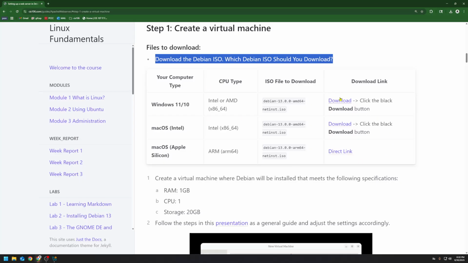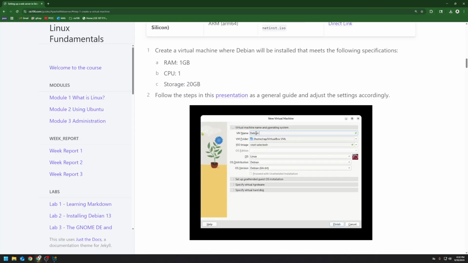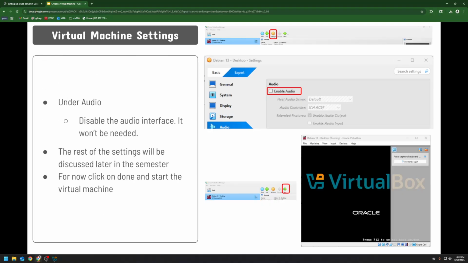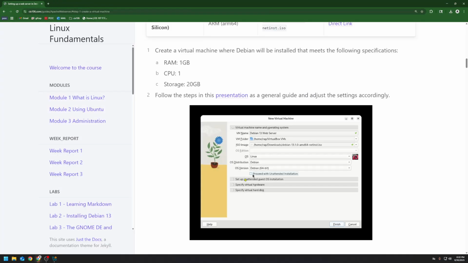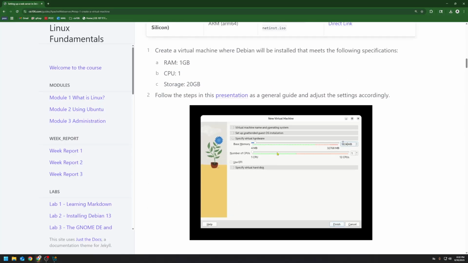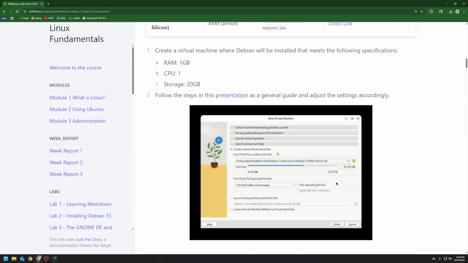After you download your ISO file, please proceed with the installation of the operating system. You can follow the steps in the presentation over here. It's just going to walk you through creating a virtual machine. And there is also a presentation for installing Debian. So now I'm just going to go and create the virtual machine, right?